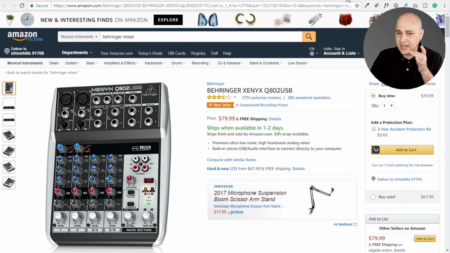So I'm using this one right here. It's very affordable. It's a Behringer Q802 USB. Now they have these without the USB. They're a little bit less expensive. You don't want that. You want it to plug right into your computer via USB. That's how you're going to get the audio. Clean it up in the mixer, send it right on into your computer.